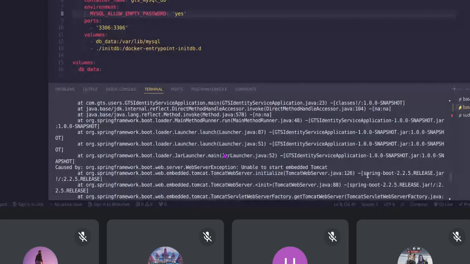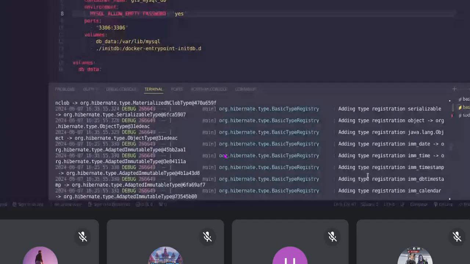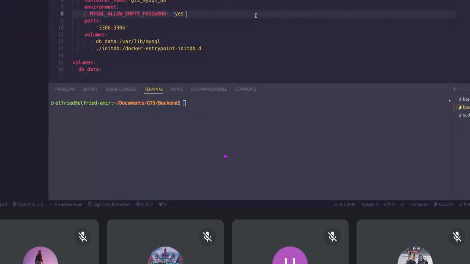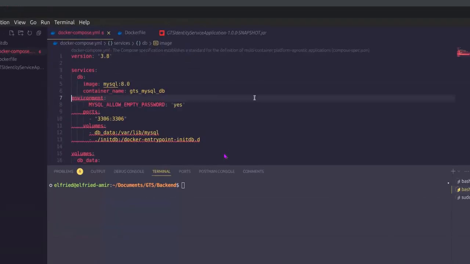It is still showing failure. Yeah, because you have to create the database user ID and password. Okay. And what credential am I supposed to put in it?